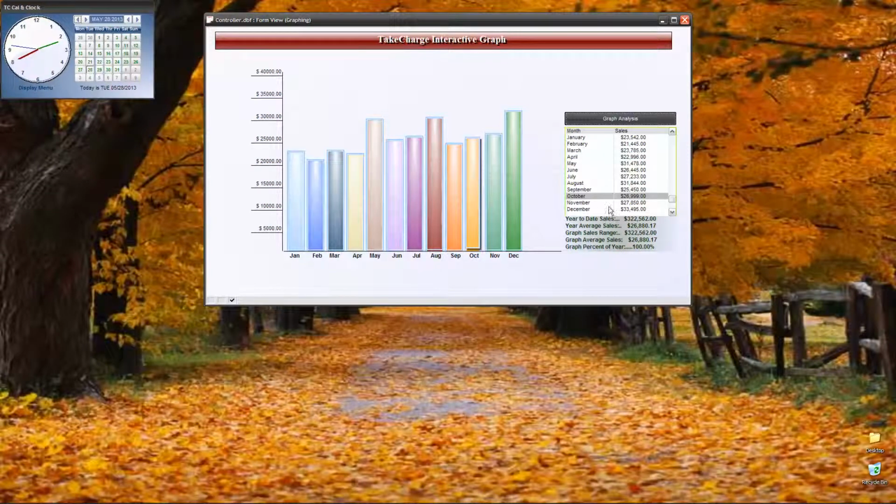Now, since these are year-to-date totals, if I was using this and progressing through a current year, the year to date would be up here and not the full year, and you'd be able to see your quarter against your year-to-date totals. Pretty cool.